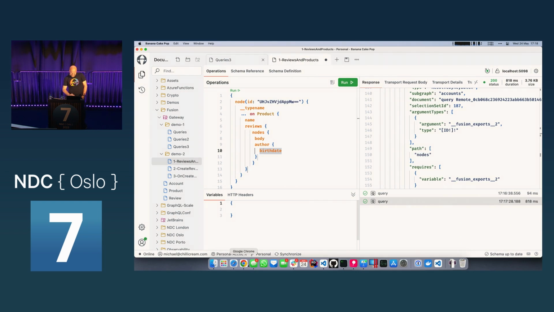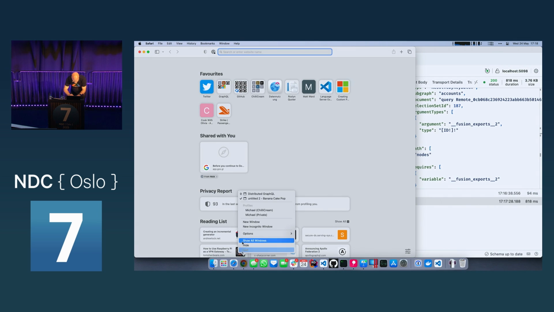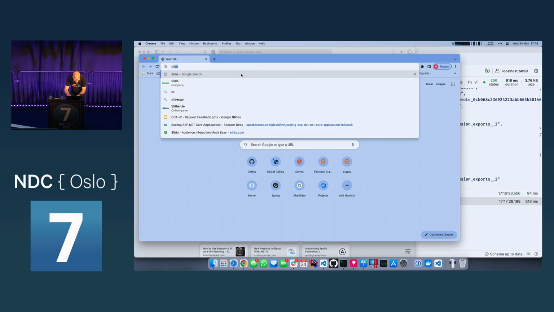If you added them to Slido, let me quickly look. I have that down here. No? Damn it, I closed the window, but it doesn't matter.